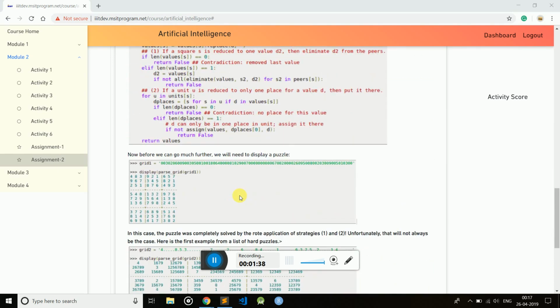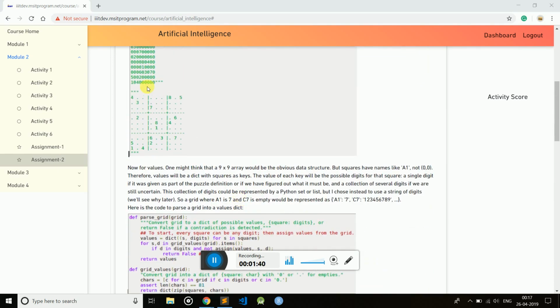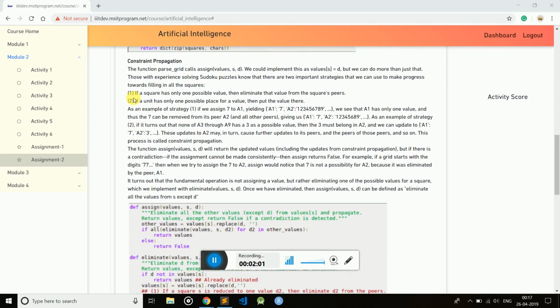Meaning, in the input, for example, we got 4 in A1. So its peers, A1, A2, A3, A4, the row and the column and the 3 by 3 small grid, should not contain another 4. So that's the first rule. And the second rule or suggestion is that if a unit has only one possible place for a value, then put the value there.